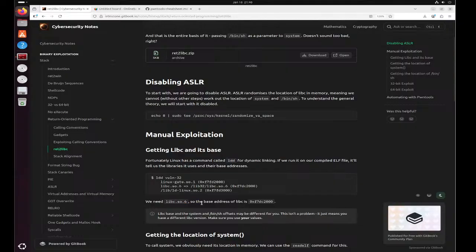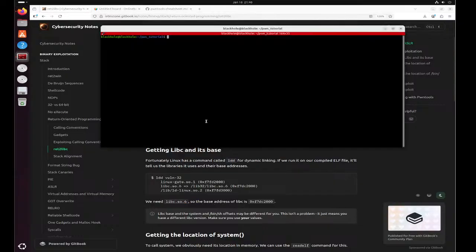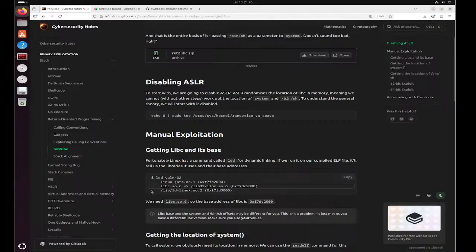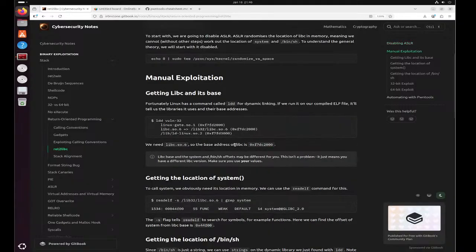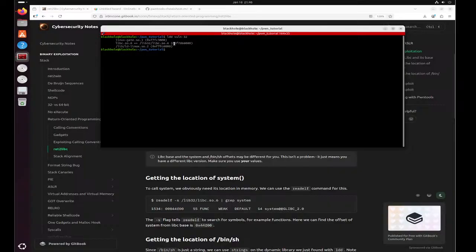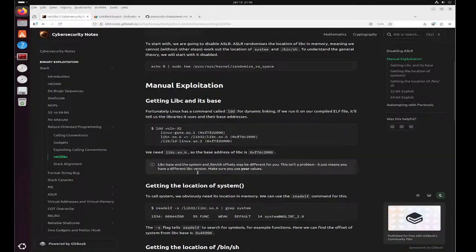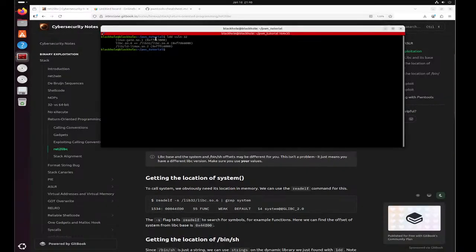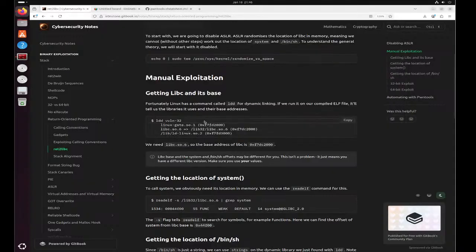We need libc.so.6, so ldd vuln32. It is this as stated. So the base address of libc is this. Just this. Wait, it's different. For me, those two are different. To him, it's the same. No, it's not actually. This is a D and this is a C, so it's not the same.